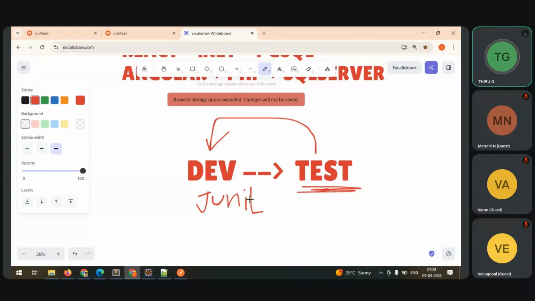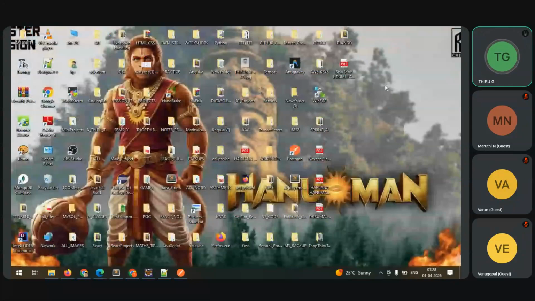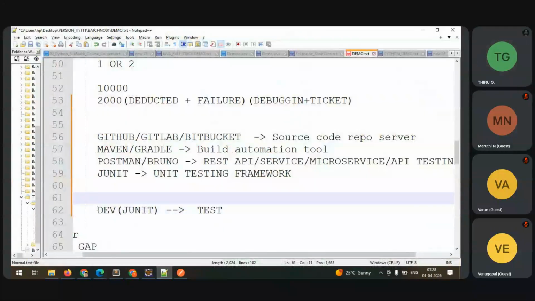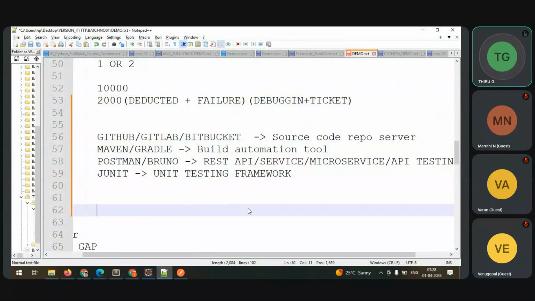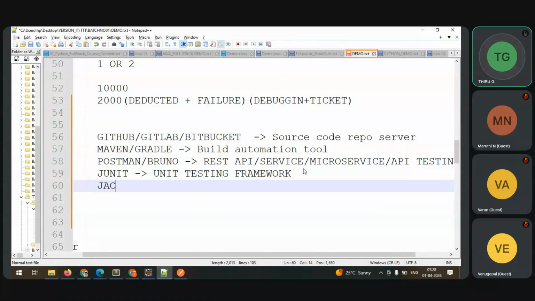By using the JUnit framework, we are going to do the testing, to check whether our application is working as expected or not. That is the use of the JUnit framework. And also we have Jacoco, guys. The Jacoco framework is available. Jacoco is nothing but a code coverage tool.